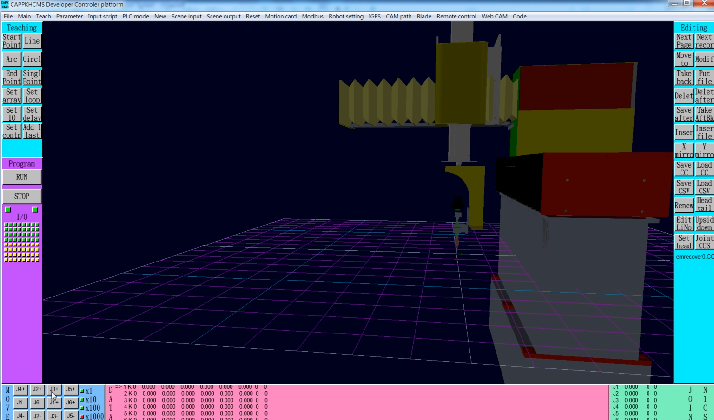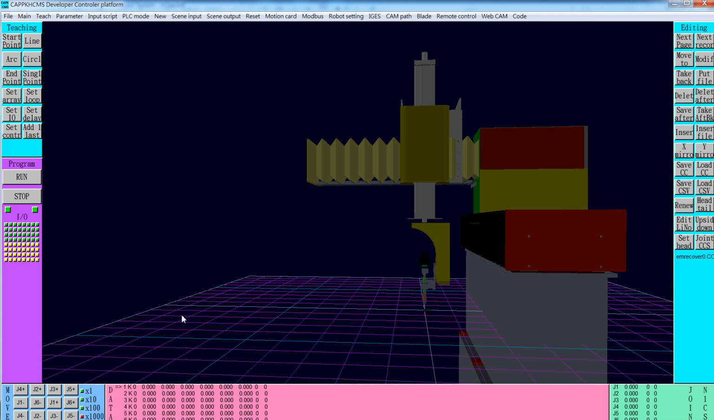J3. J3 positive 200. Okay, just 200. So the Z positive 200. So the minus, you say first. J3 minus 100, minus 200. Okay, positive and negative 200.